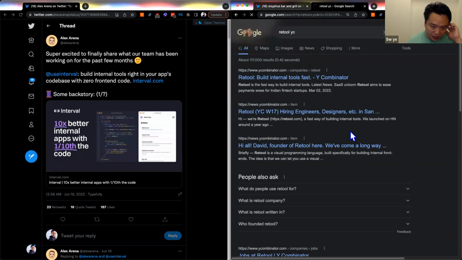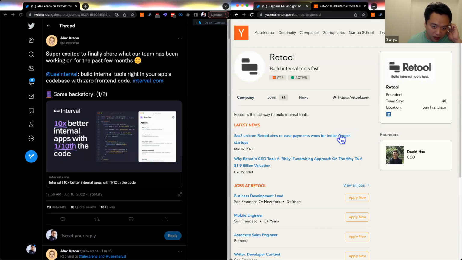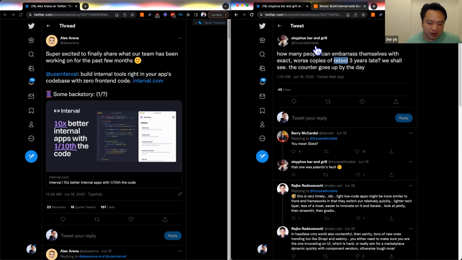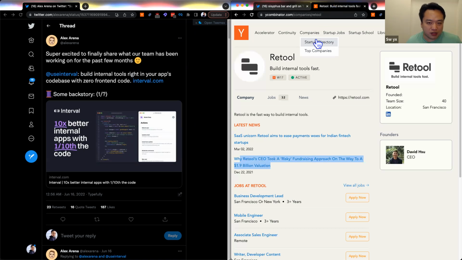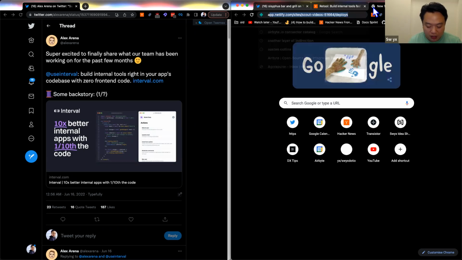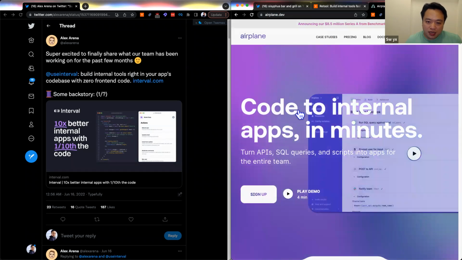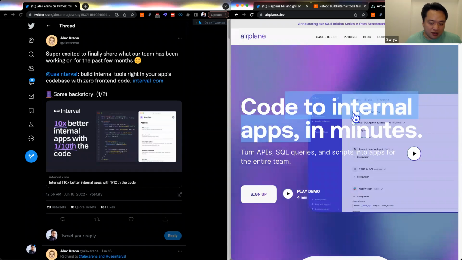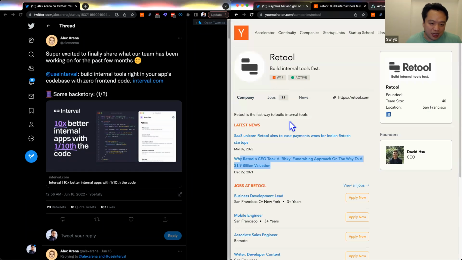I think they're one of the most successful YC companies, now at a 1.9 billion valuation. And there's a lot of clones of them, including Budibase, which is in the Svelte ecosystem. So I was just thinking, can we Wardley map all these tools and figure out what they're all doing differently? Because there's also airplane.dev, code to internal apps in minutes, and everything else, and these do slightly different things from these guys, which do slightly different things from these guys.